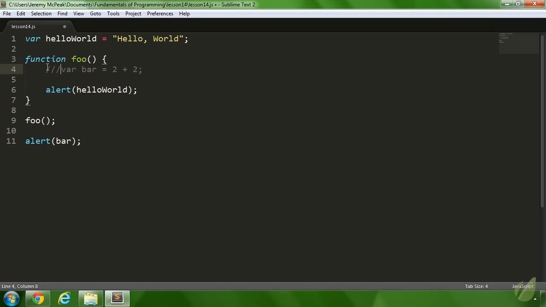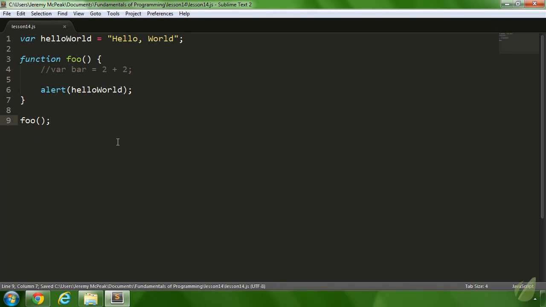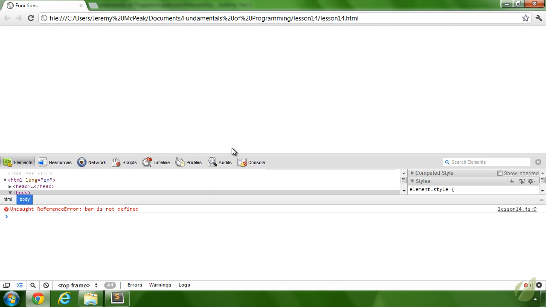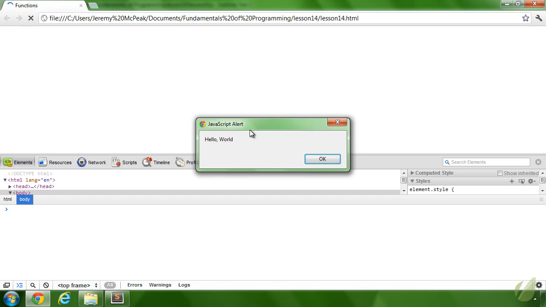Let's, in fact, comment out the bar variable because we don't need that. Let's also get rid of line 11 because we don't want that error to occur again. And let's see what happens. So we've defined hello world outside of foo, and we are using it inside of foo so that whenever we call the foo function, we should see an alert box that says hello world. So let's go back, let's refresh, and there we go.